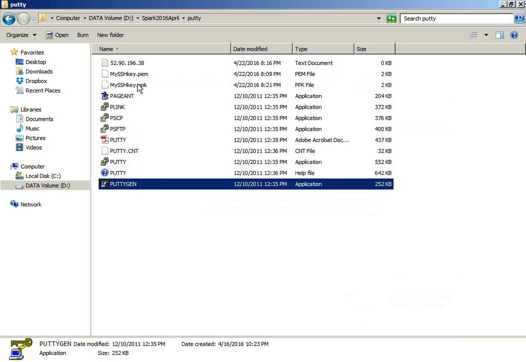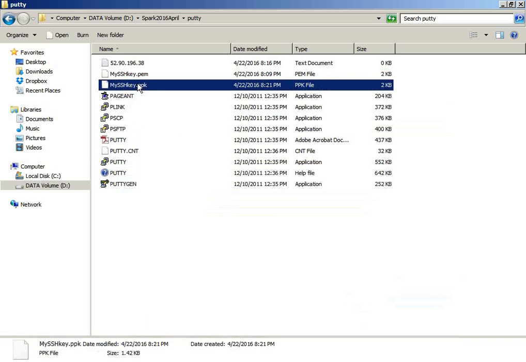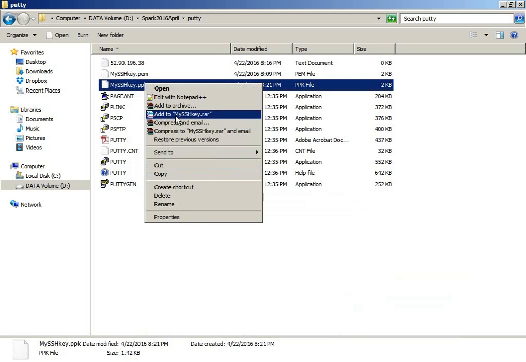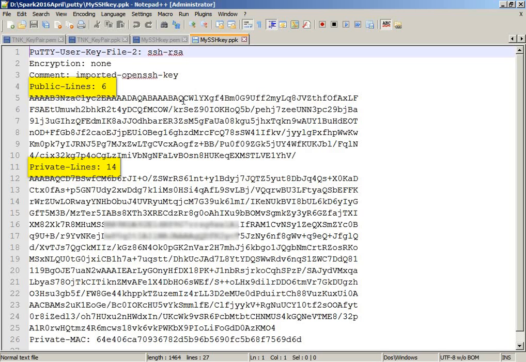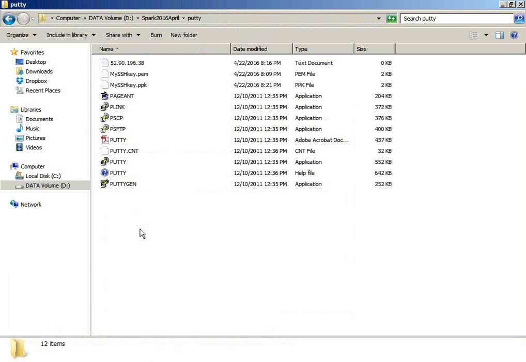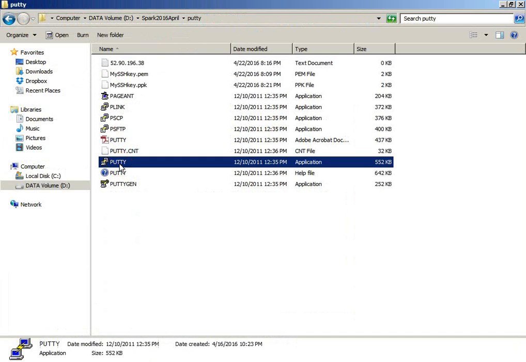Now you can see a ppk file is created. Let us go and see the content of this file. You can see it contains public key definition and also private key definition. Now we need to configure a Putty session with the help of this ppk file, so that we can connect it to our remote Linux and we can work with our Linux system.